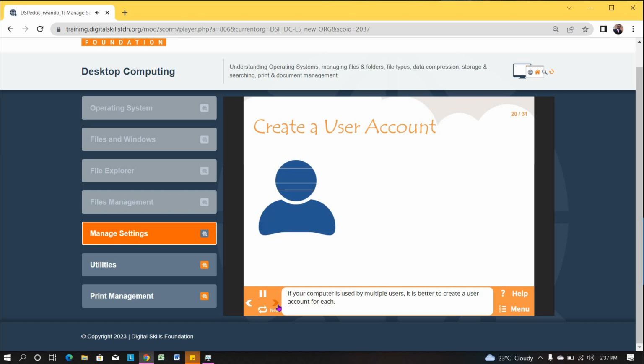If your computer is used by multiple users, it is better to create a user account for each. With this solution, you could set up accounts with different privileges for each user and keep an eye on how they are using the PC.